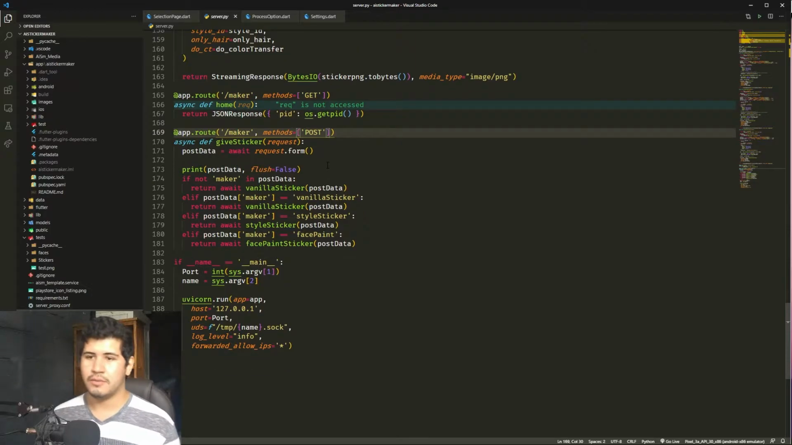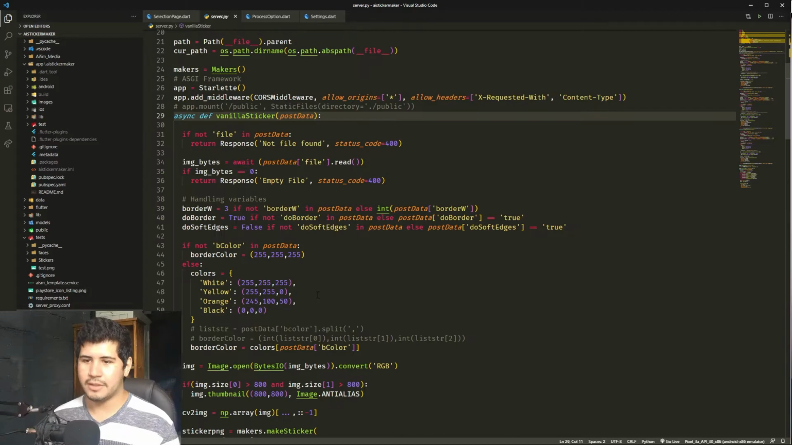All right, so here we have the route of the maker. This is a POST route, and we receive the data, right? And here we basically choose the maker from the post data maker. Before that, we check that we have the maker in the post data. If we don't have that, we don't retrieve anything. For example, the vanilla sticker.